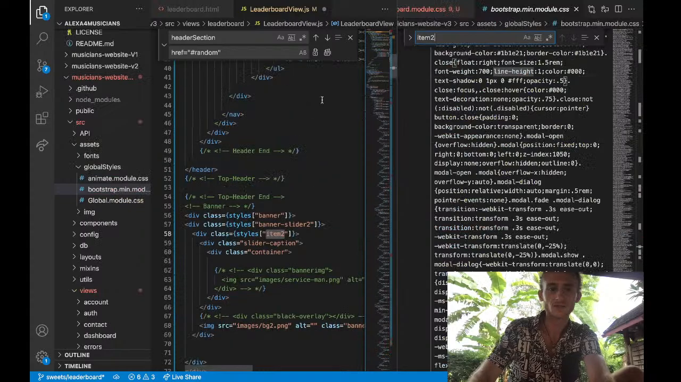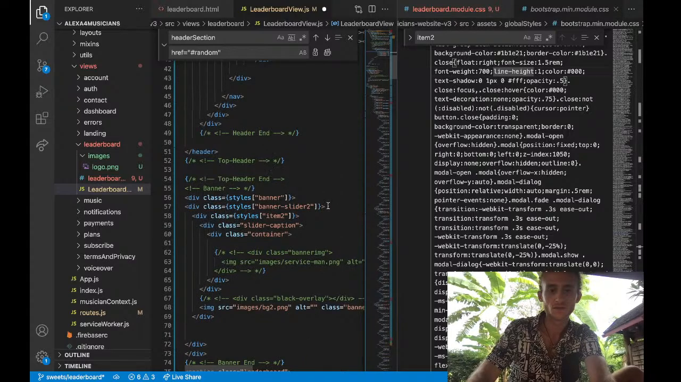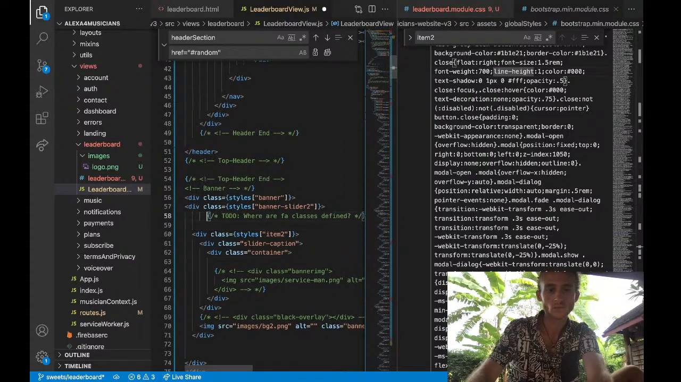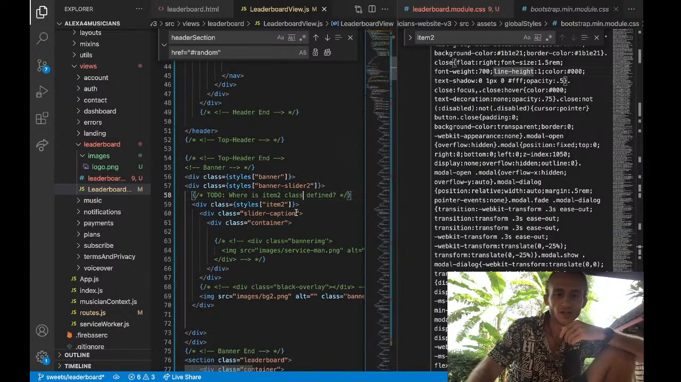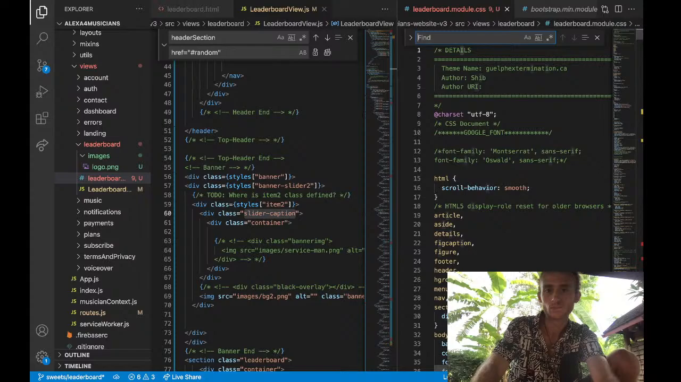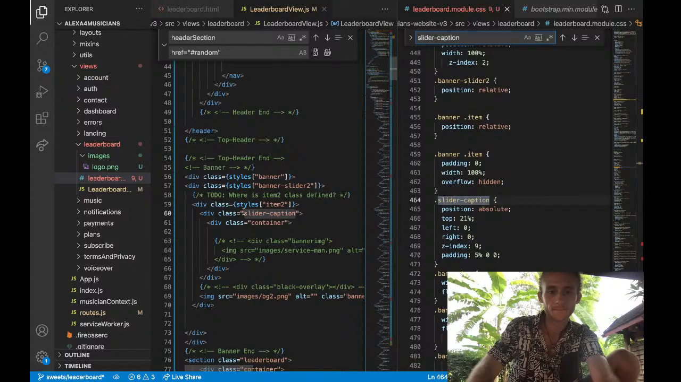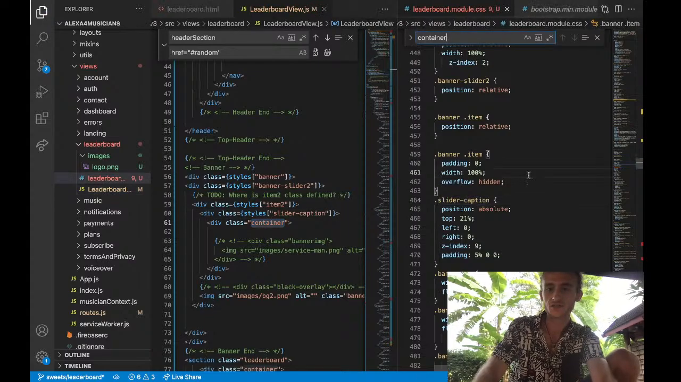Item 2 is not, so we'll copy the... where is this. And it might not be defined anywhere, in which case I'm going to ask that it's not included in our designs anymore. Styles, slider caption. Container is a bootstrap style.